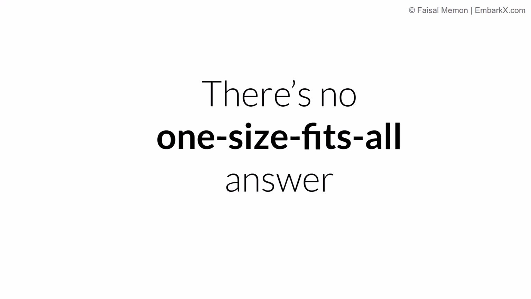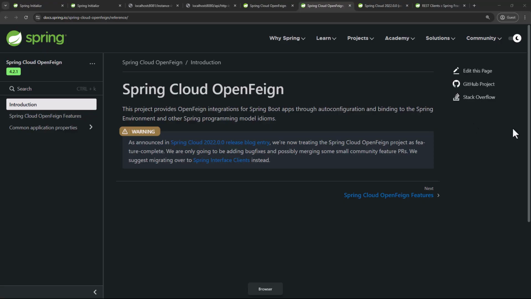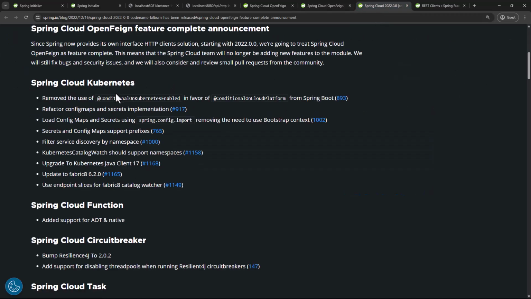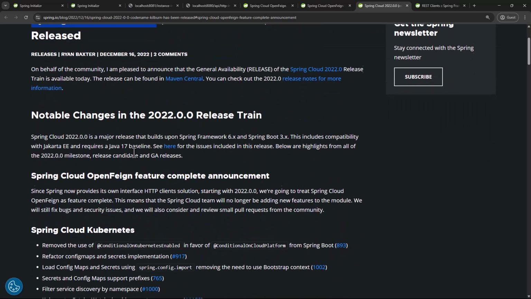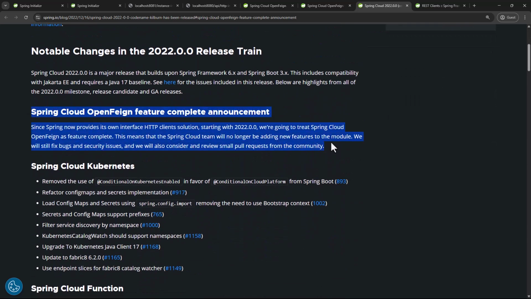I would also like to point out what Spring recommends right now. If you come over here to the browser, this is the official documentation of Spring Cloud OpenFeign. And you can see there is a warning that says Spring Cloud OpenFeign is feature complete. There are no new features that will be added into this project, and it's officially in maintenance mode. And there is an official blog announcement that they have made, which I have open here. It's with the Spring Cloud 2022 version, and I would request you all to take a look at this announcement. They won't be adding new features to the module.